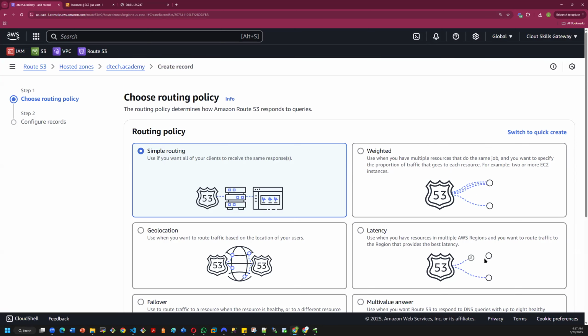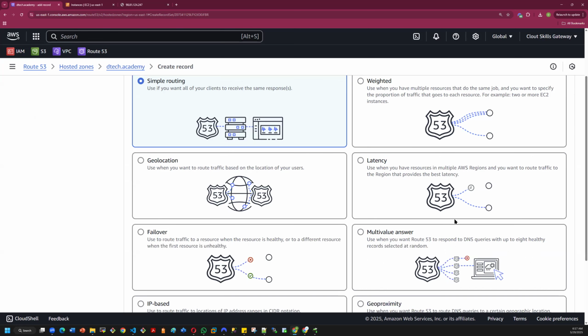And then you have latency-based. Latency-based is like how fast your customers are going to access the application. It's used when you have resources in multiple AWS regions and you want to route traffic to the region that provides the best latency. So if you want a seamless experience for your customers, where they don't have a lot of issues accessing the applications, that's what we call latency. How fast are they able to access the application? So you want to use latency.